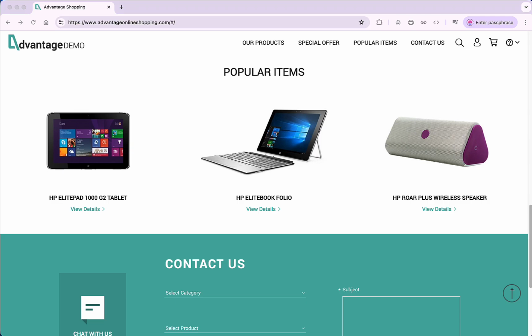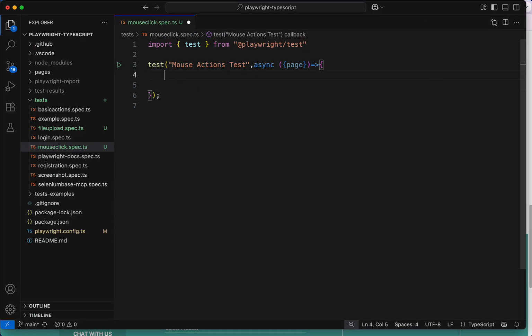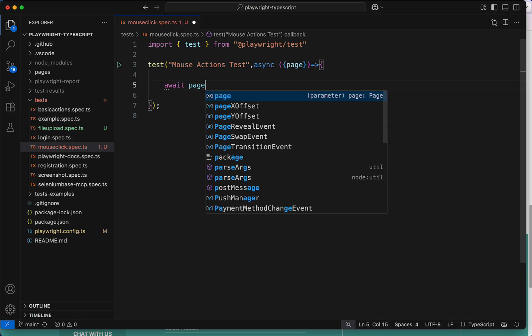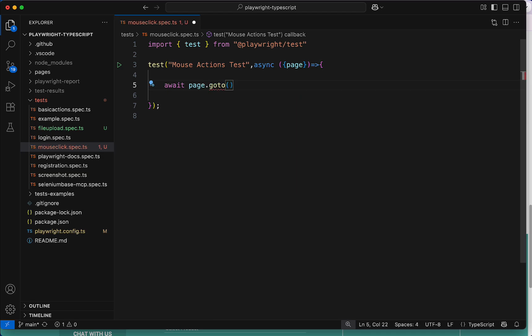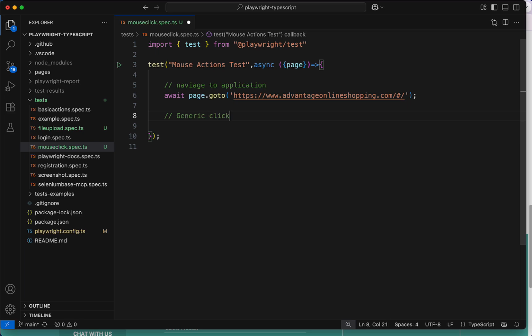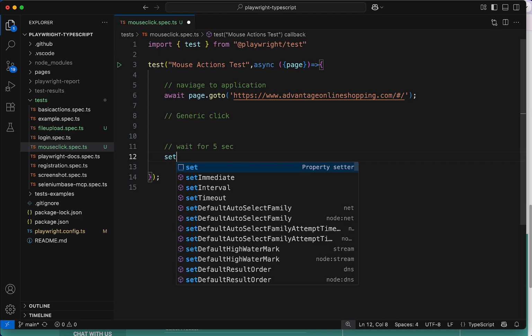Let me go to VS Code and right here await page dot goto, and here we will put our URL. Once we navigate to the application, then we will perform the click. So first we will start with a generic click, and then we will wait for 5 seconds so that you will be able to see the output also.